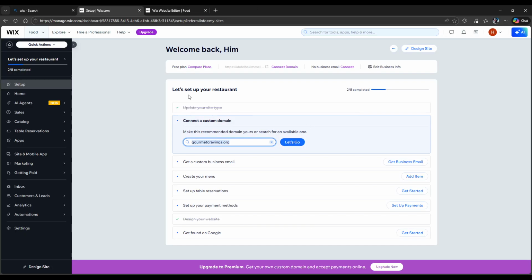As for you guys who don't even know how to get to the Wix website editor, all you're going to do is go to this dashboard, then tap on Design Site. This will automatically open a new window called the Wix website editor.